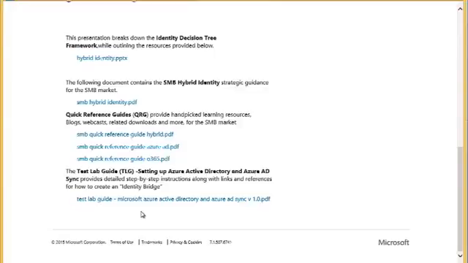Action items. Make sure you assign a technical resource to go through this test lab guide. It should take approximately 4 hours, is the feedback I've been hearing, but you might want to reserve a full day, and then let us know how it goes and provide us with that feedback.